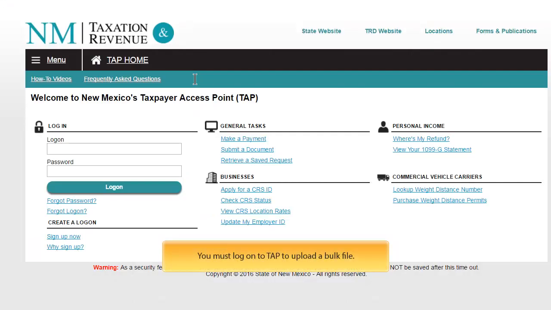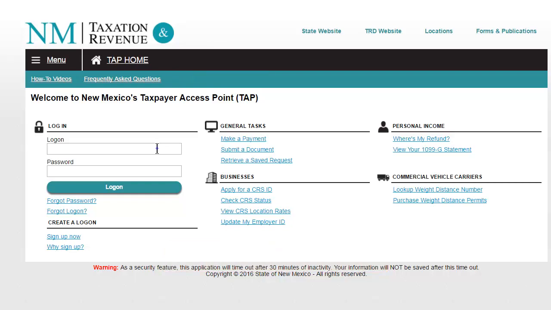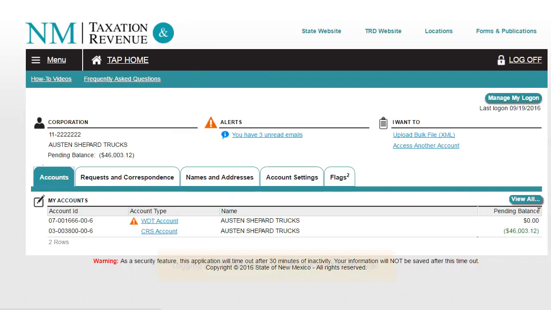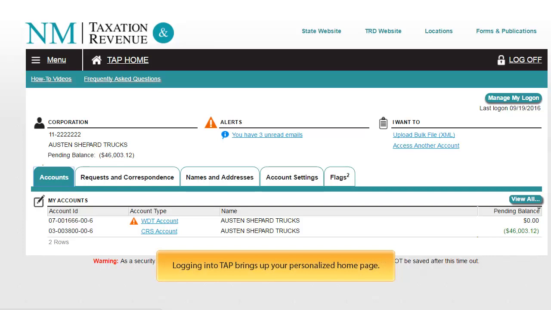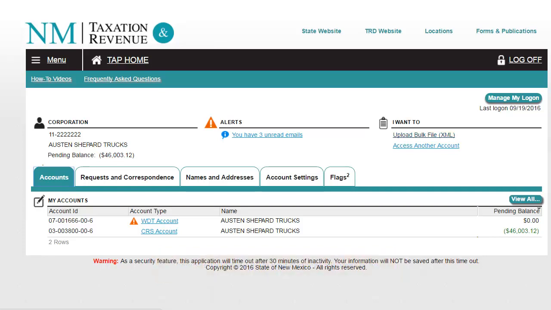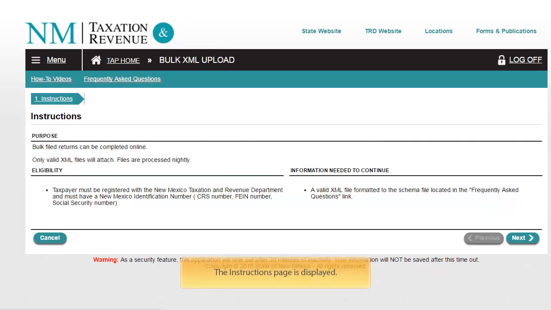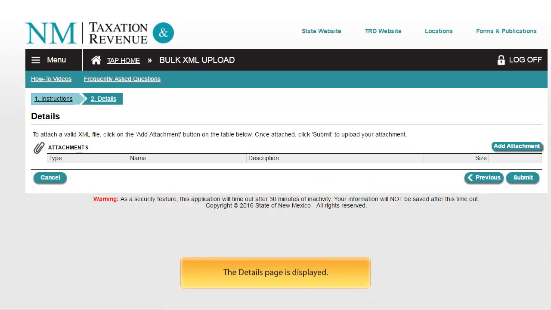You must log on to TAP to upload a bulk file. Logging into TAP brings up your personalized homepage. Select Upload Bulk File XML from the I Want To column. The instructions page is displayed. Select Next. The Details page is displayed.